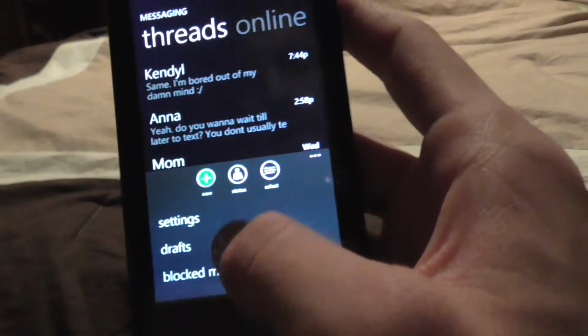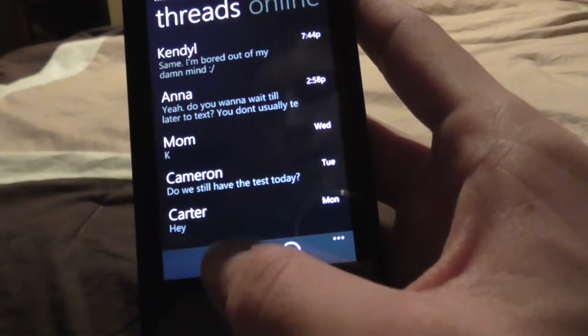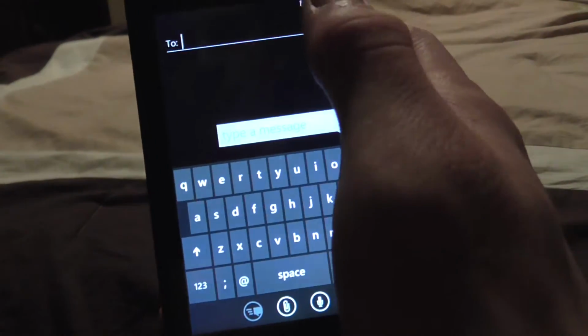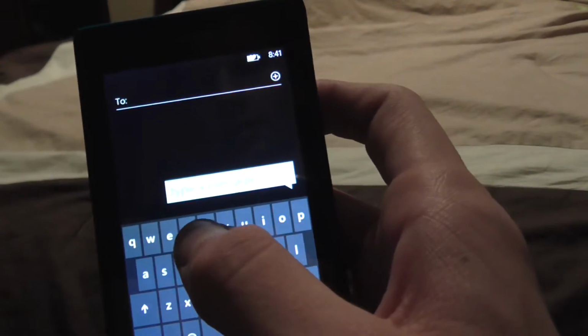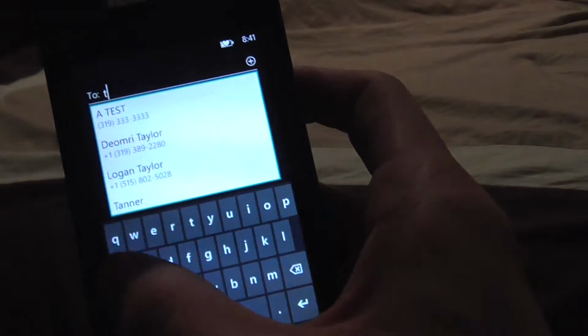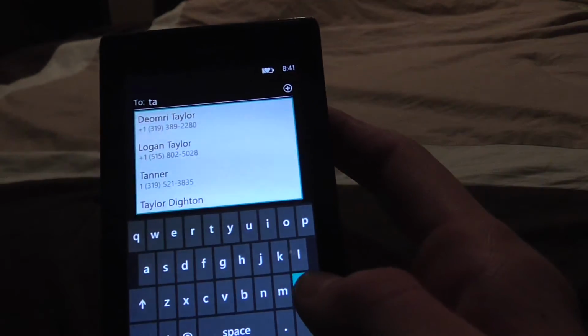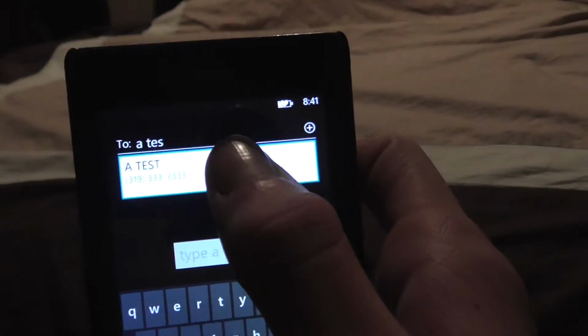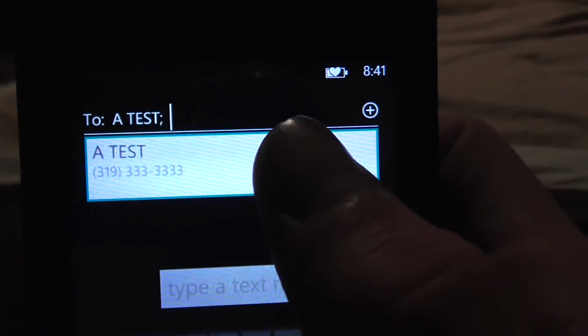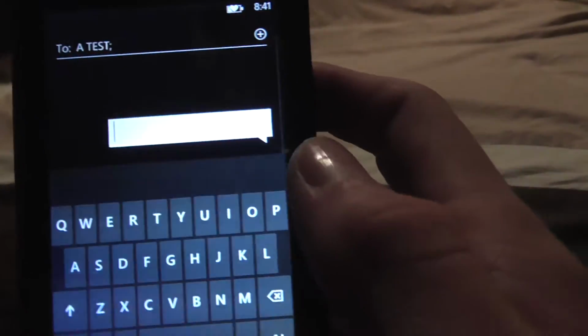Also, from here I can hit the plus button right here at the bottom of the page to type a new message. You can either hit that plus and choose multiple people from my contacts, or I can just start typing a name like A Test. Let me do that real quick. A Test. Right there. This suggests to me A Test. And then I can click on that. And I can start typing.